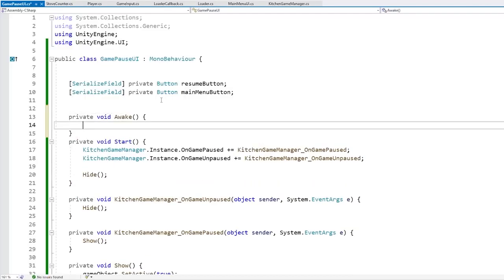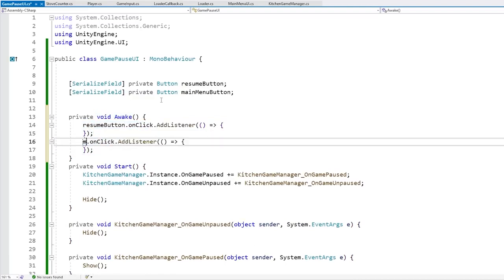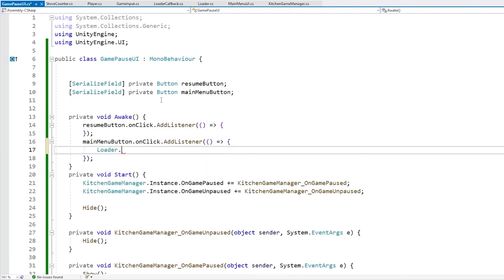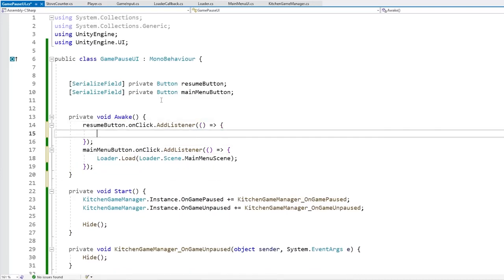So let's do a private void awake, and on awake, go into the resume button, the on click, and let's add a listener. So this is going to be our listener. And same thing for a main menu button. So main menu. Now for the main menu, this one is super simple. Let's just go into the loader and call the load function. And we're going to load the main menu scene. Okay, that's the main menu, very simple.